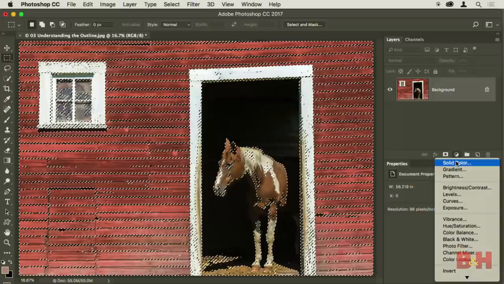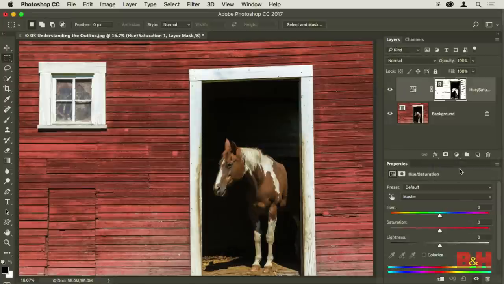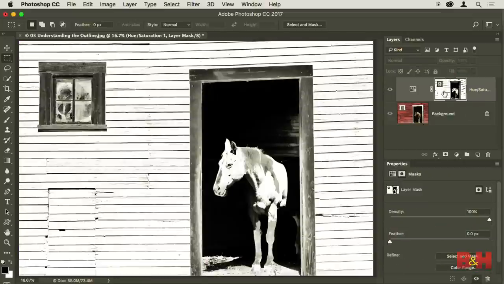But if we use that selection for some purpose, I'll just go ahead and create a silly hue saturation adjustment. Now it's a purple barn and purple Fallon instead of a red barn, and kind of a brownish, reddish Fallon. Well, if we take a look at the product of our selection there, this happens to be a layer mask, but again, don't worry about the technicalities of that. This is what the selection looks like to Photoshop.